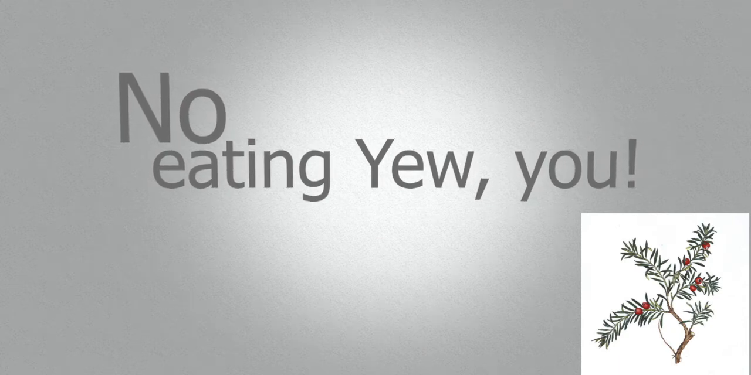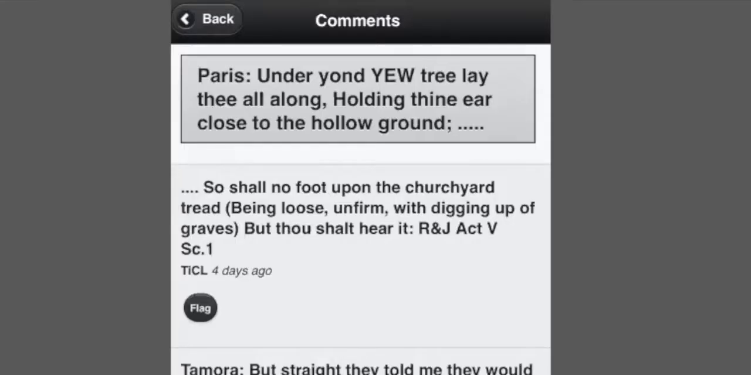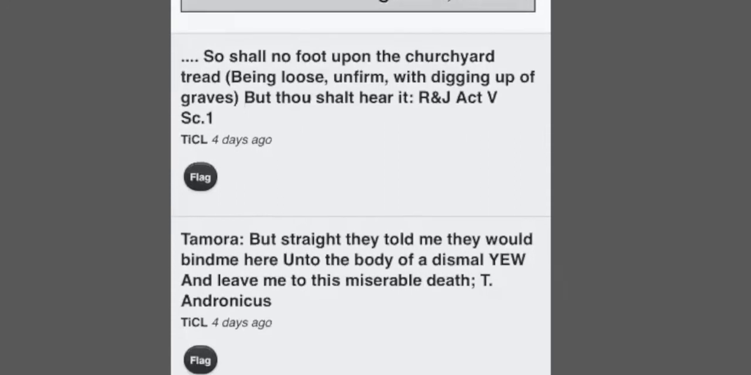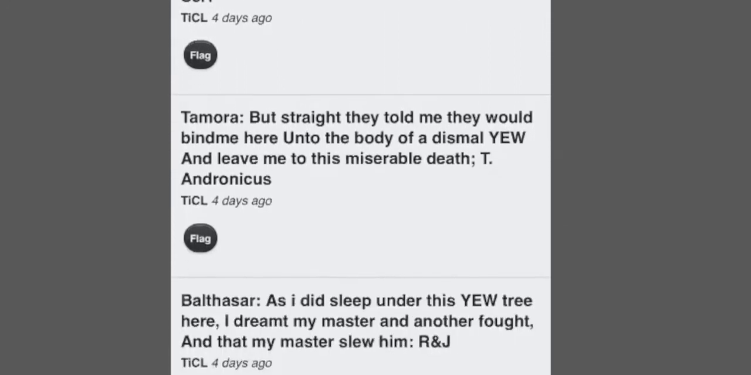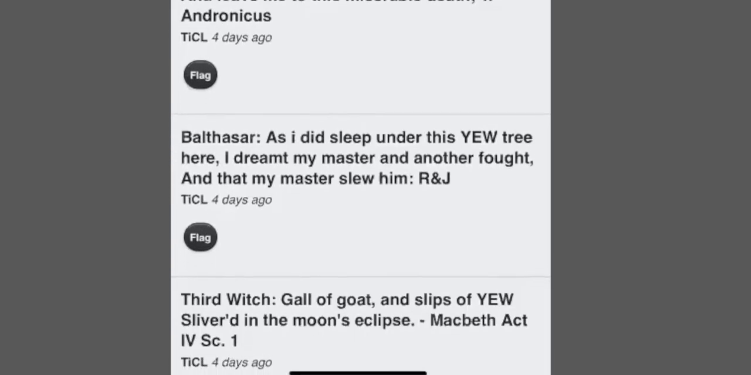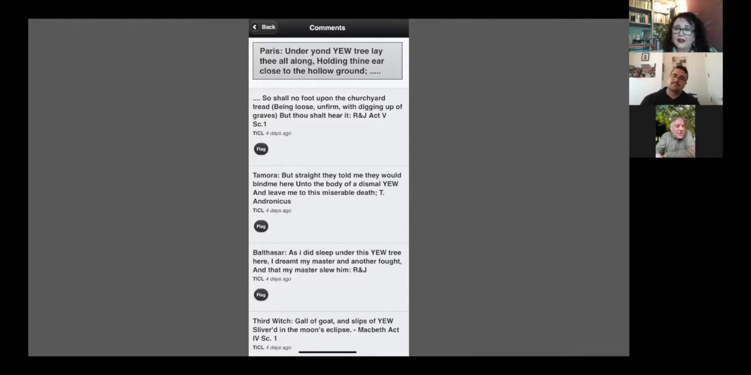So basically, all the quotes associated with yew trees are on the list here. So you can just go down and think while you're looking at the tree. It's just a way of thinking about the Shakespeare quotes.